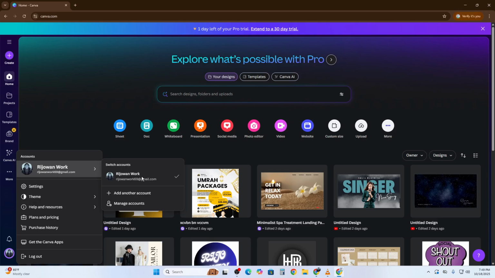Nothing complicated. This is especially useful if you use Canva for different purposes, like one account for personal projects and another for work or clients. It keeps everything organized and saves you tons of time.